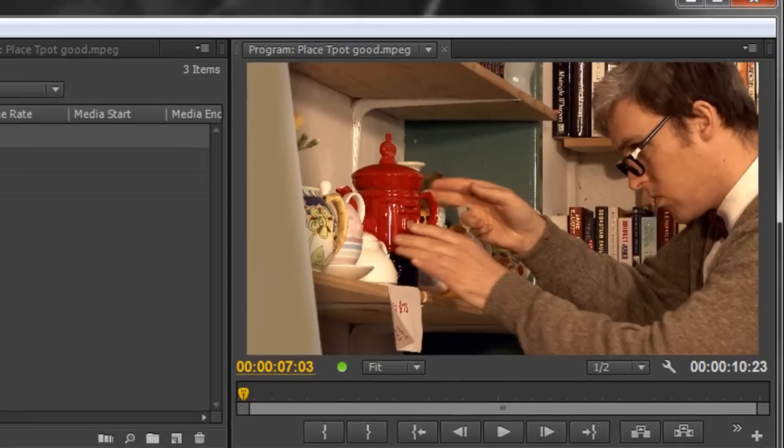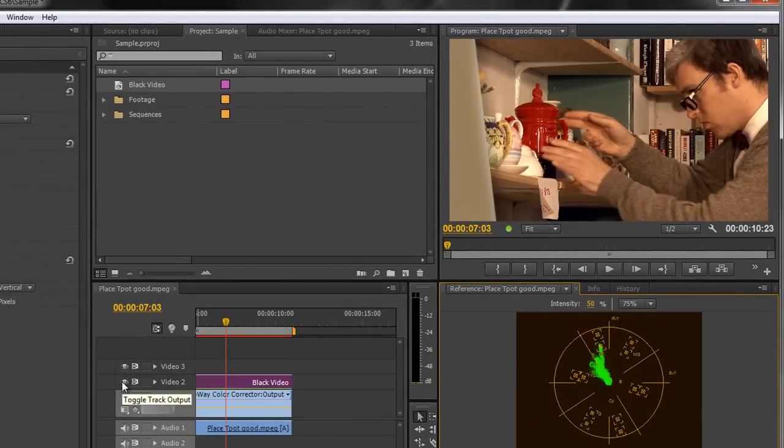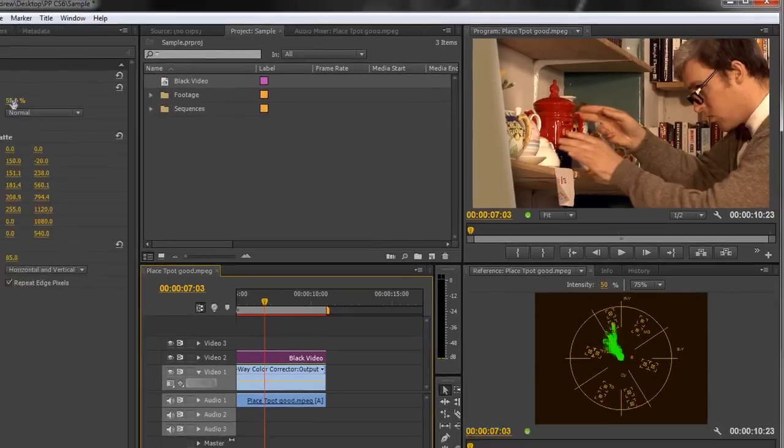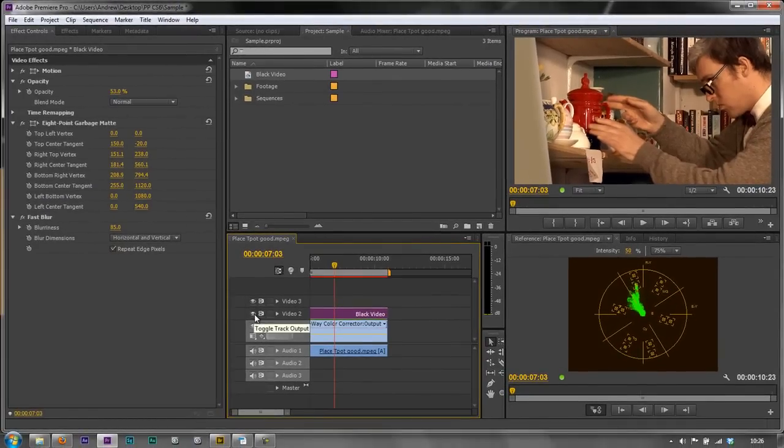To see how much of an effect it's having, just turn off the eyeball for the black video. Before, after. Before, after. And obviously after, it's far less of a distraction. The only other thing to say really is treat this as a push-pull thing. What I mean by that is go in and perhaps reduce the opacity a bit and see how it looks by turning on and off the eyeball, and then go away and look at something else and come back and do it again, because it's quite easy to overdo or underdo these things.